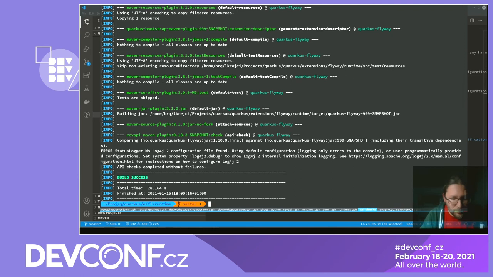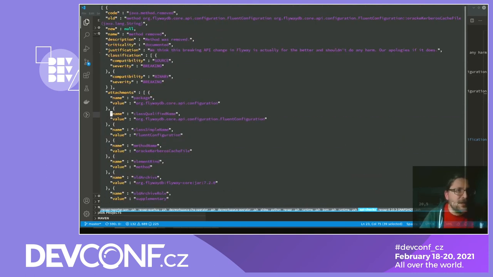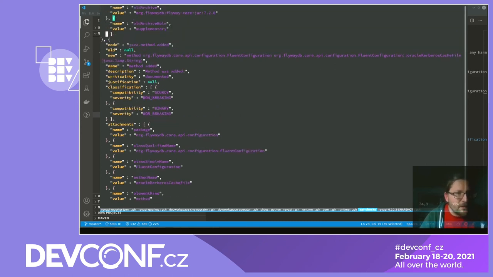And those are put into the target of the module that is being built. And one of those reports is a JSON report that will list everything about the found differences that Revapi knows about. So if we look at this file, we can see all the differences that we've seen before, and maybe even more of them that were not deemed breaking the build before. Like, for example, let me find that.